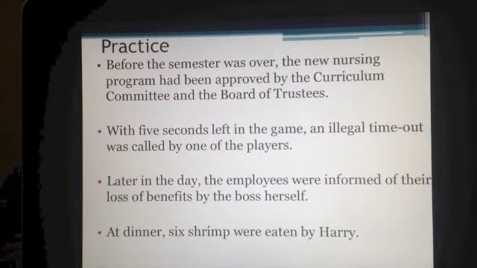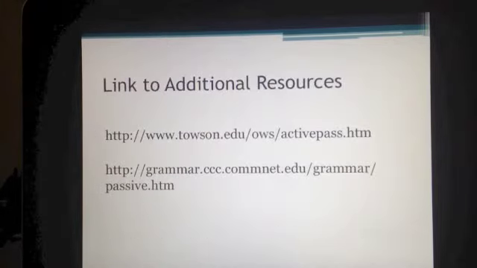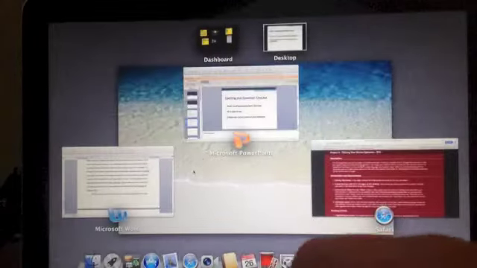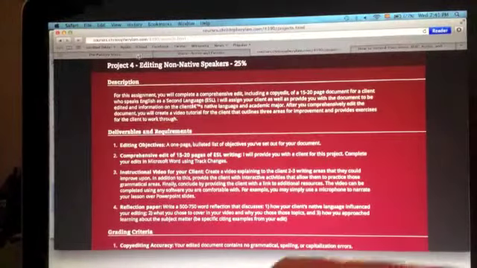All right. So now there are some practice sentences. You can pause the video and then identify if they're in passive or active voice, and then if they're in active voice, change them into passive voice, or if they're in passive voice, change them to active voice. Also, there are two links with information about passive and active voice. They contain quizzes. So let's go to those pages.